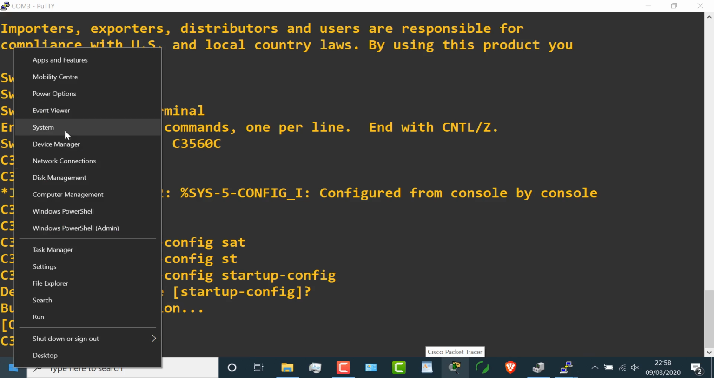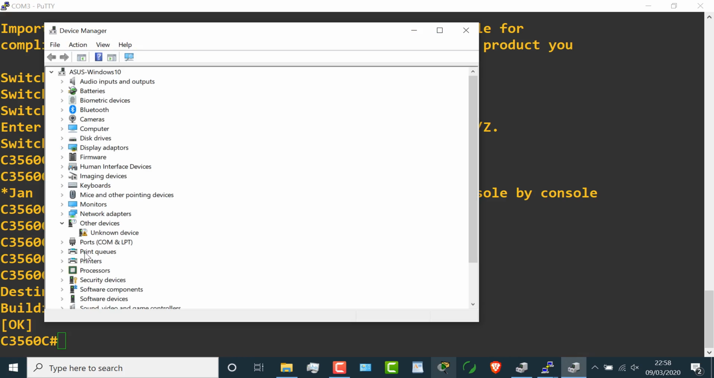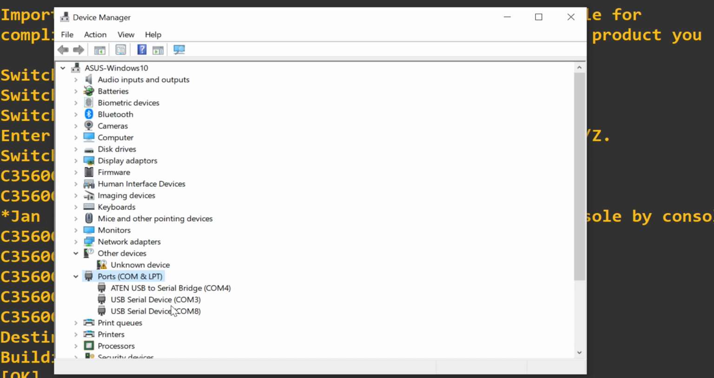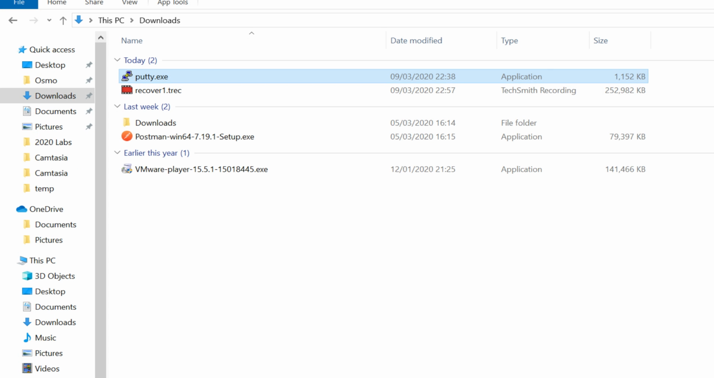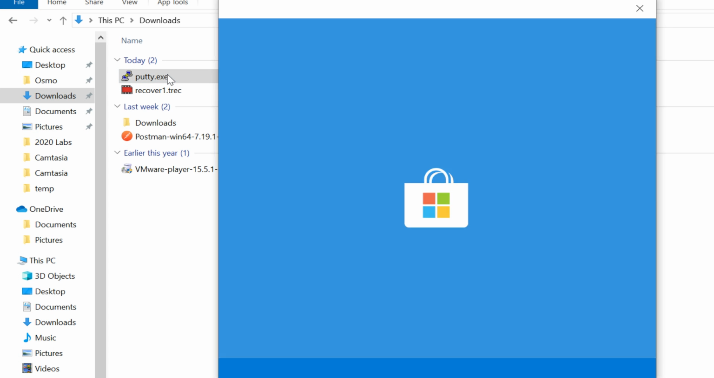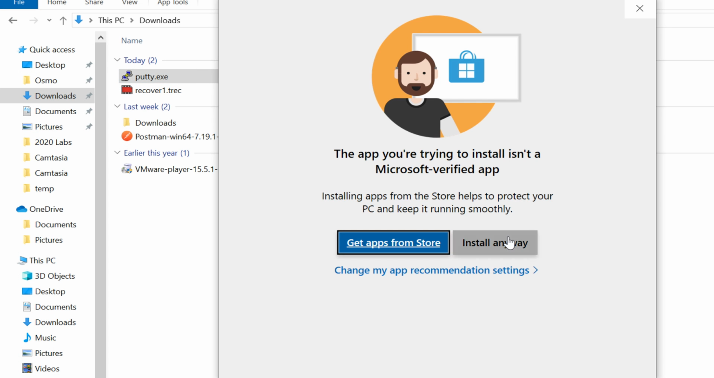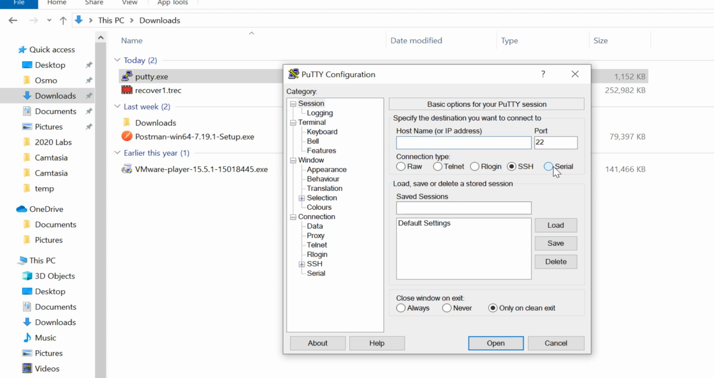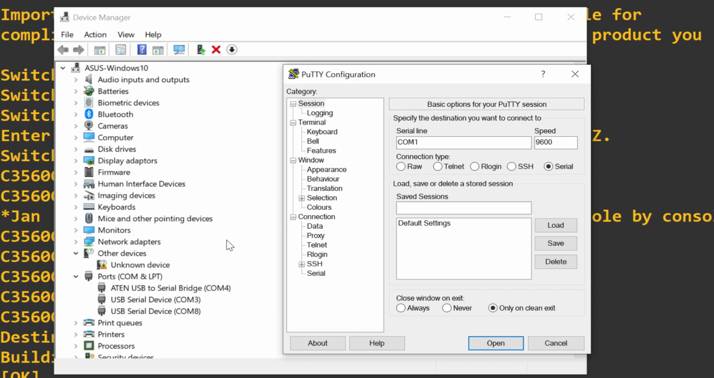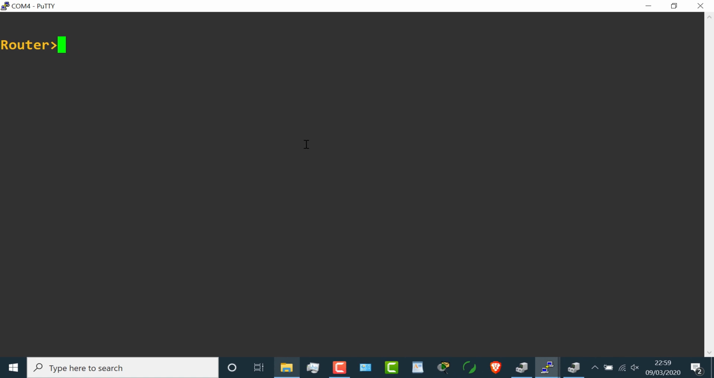Okay, so once again, right click on Windows Start, go to Device Manager. I've got an additional COM port now. It's now showing up as COM4. So the whole process, once again, is to start PuTTY. Select serial. The serial port that I'm going to use is COM4. Click open. And what I've got now is a connection to a router.